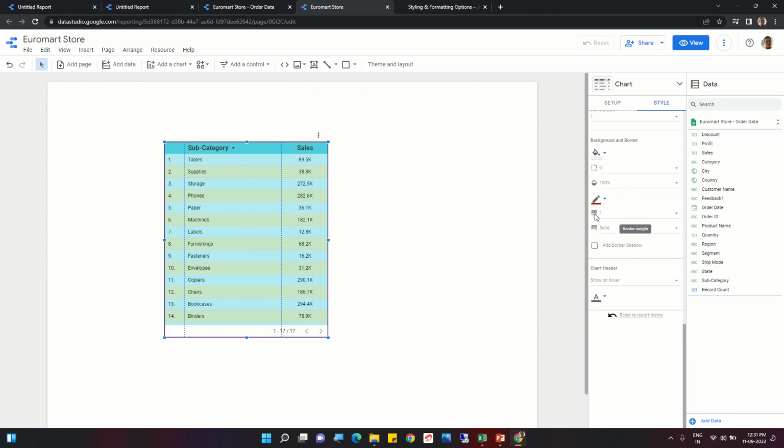Then what is this? This is called border weight, and this is solid color, border style. Suppose we want the border style to be dashed. For example, it will appear like this, dash dash dash. Otherwise, if you want a dotted line, it will appear like that. So let us keep it as solid. And add border shadow. Suppose we want to retain certain shadows, it will come.